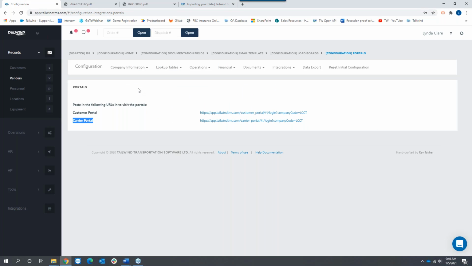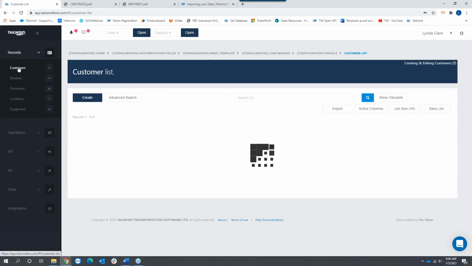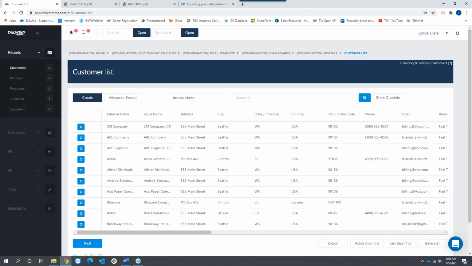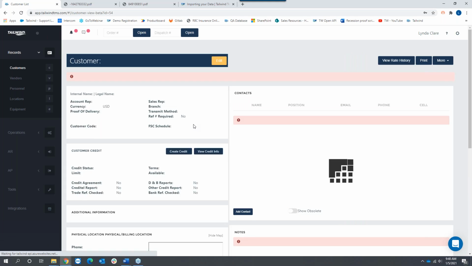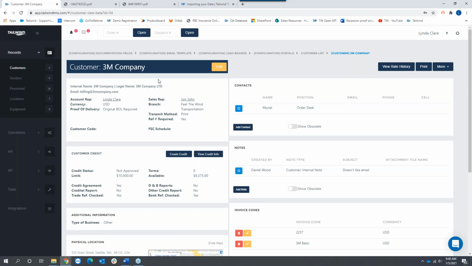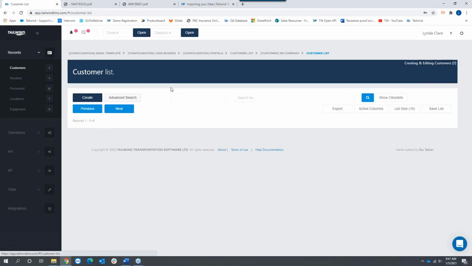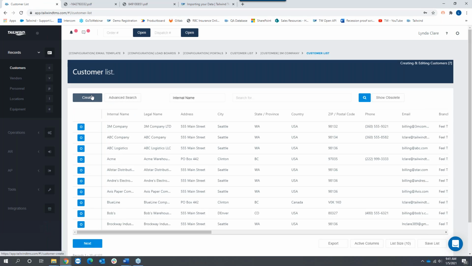And back to the application. So let's run through master records together. Customers are simply those people that you move freight for, everyone. So I'm going to open up a customer and then we'll create one together. So it shows all the details that you need, who the customer is, who your contacts are, the credit. Credit's very important for customers. Let's go and create one together, everyone, so you can see how easy it is.